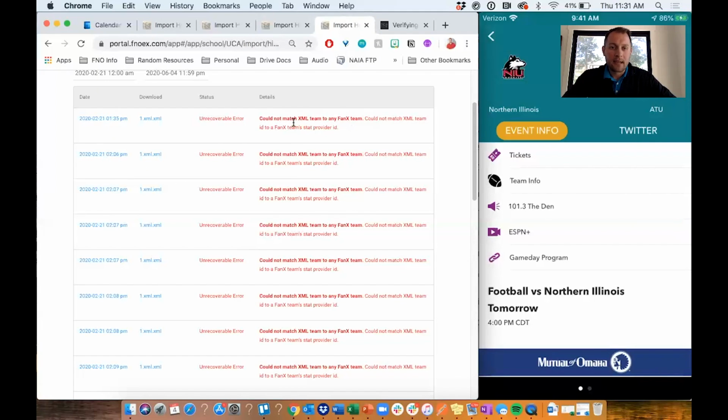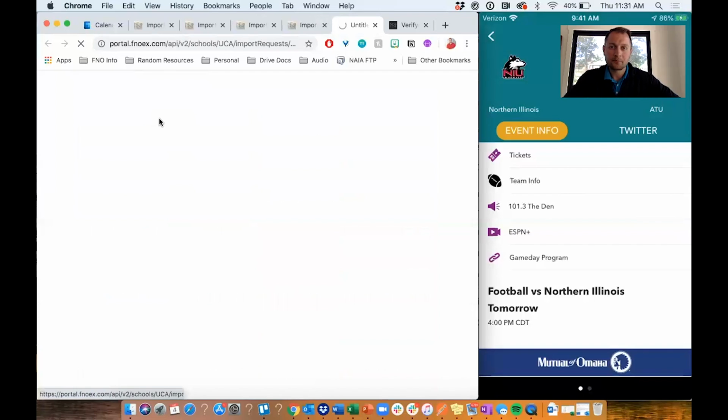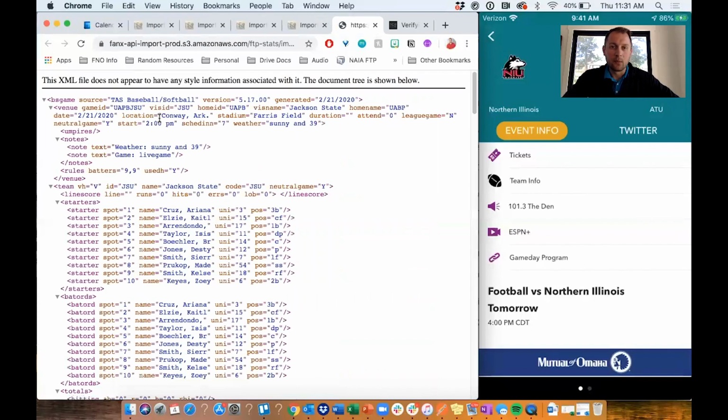Another case that you might see is, in this case, we can't find a team ID to match to the provider that we're seeing in the file. What you can do in this case is pretty straightforward. You can look at the XML file. What we want to check is that the ID that we have for our team in here, JSU, we want to make sure that we have that team ID added to the team on the portal.